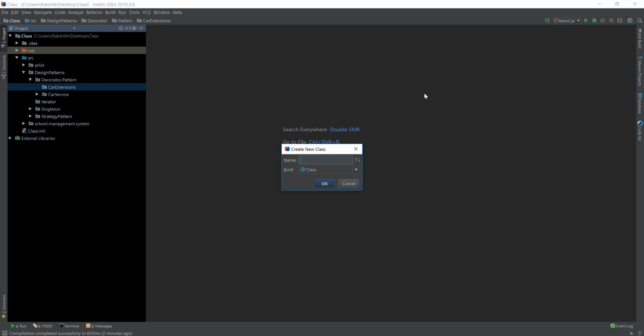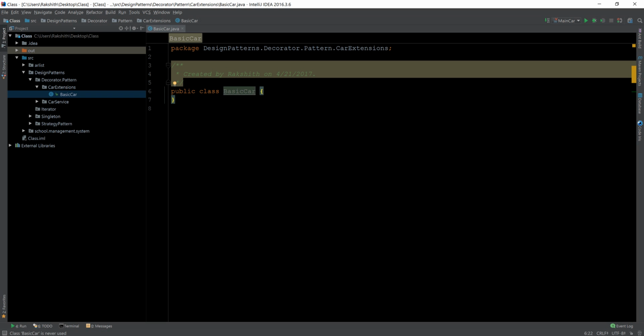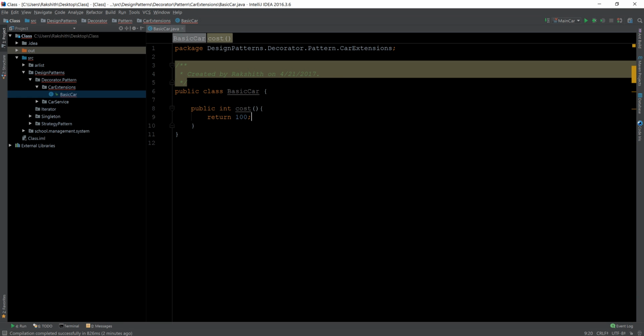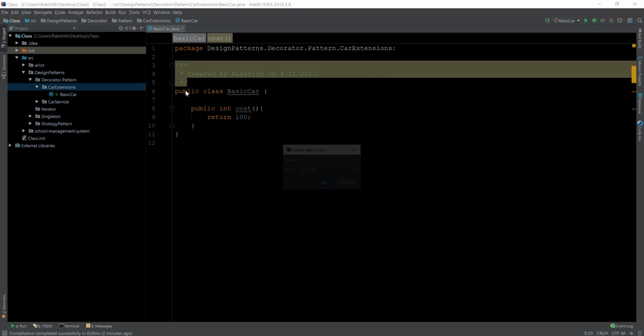So if I want to do this sort of thing, my first goal would be to create a basic car class. In this basic car, I'm going to say public int cost, and I would say return 100. So this is the cost of my car.